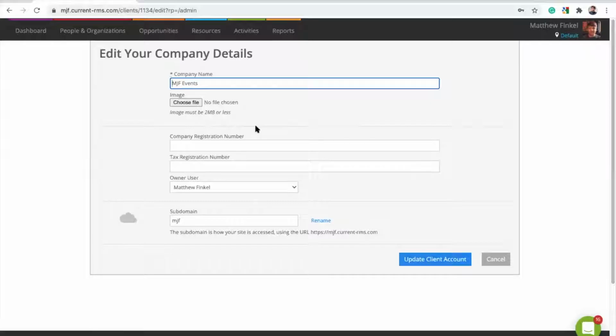Your logo in particular will appear on any quotation, rental agreement, picking list, or invoice that you will send from Current. So it's really important to get that information in there so that when you send that document, it's easily identifiable as your own.